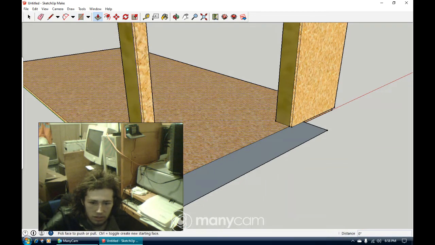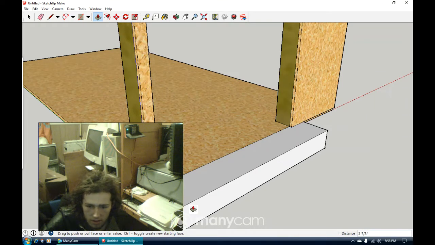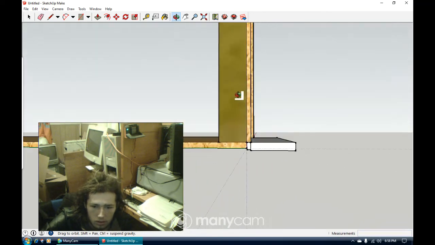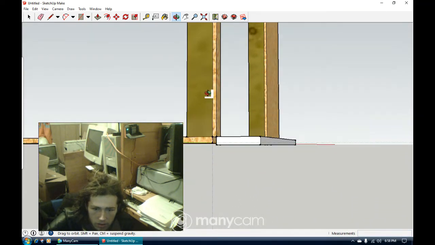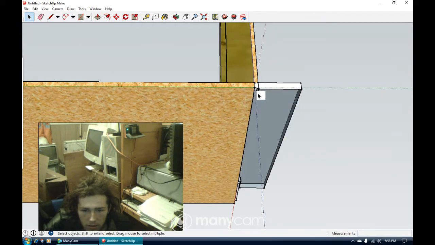And now what we can do is take this and pull it downward, give or take 1 inch. There's a reason for that, you'll see later. Now don't worry about this, because you can just fill that right in, like so.